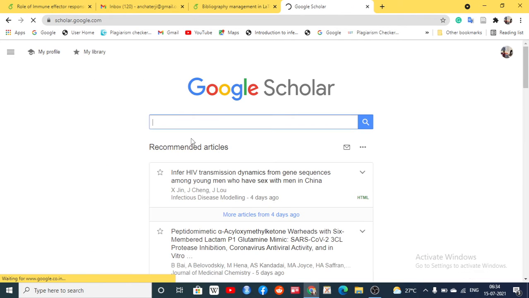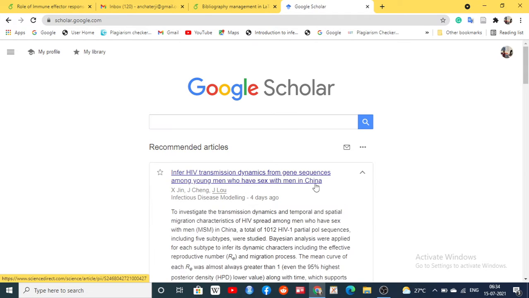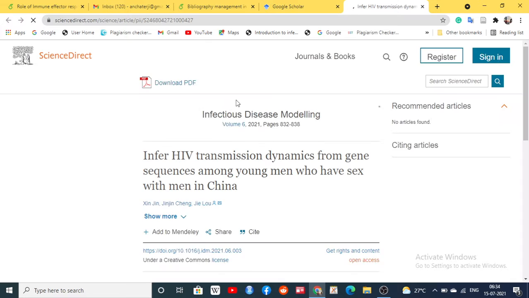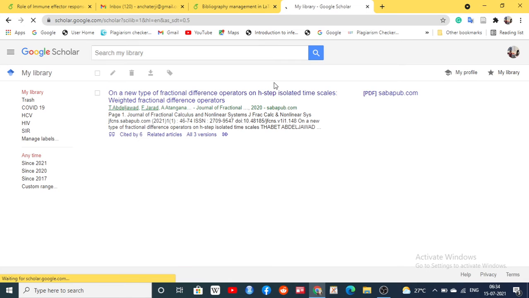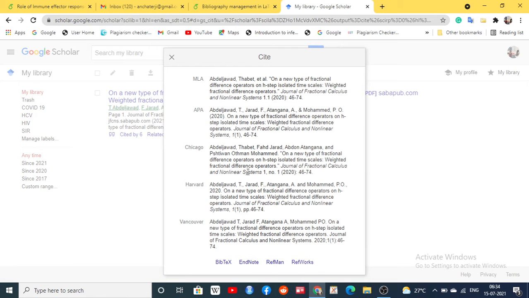Now suppose I have to refer this article. Now to refer this article, any article, right, from my library. Now here you can see this symbol for citation. Now I have to click it, and here different styles of citation are available.